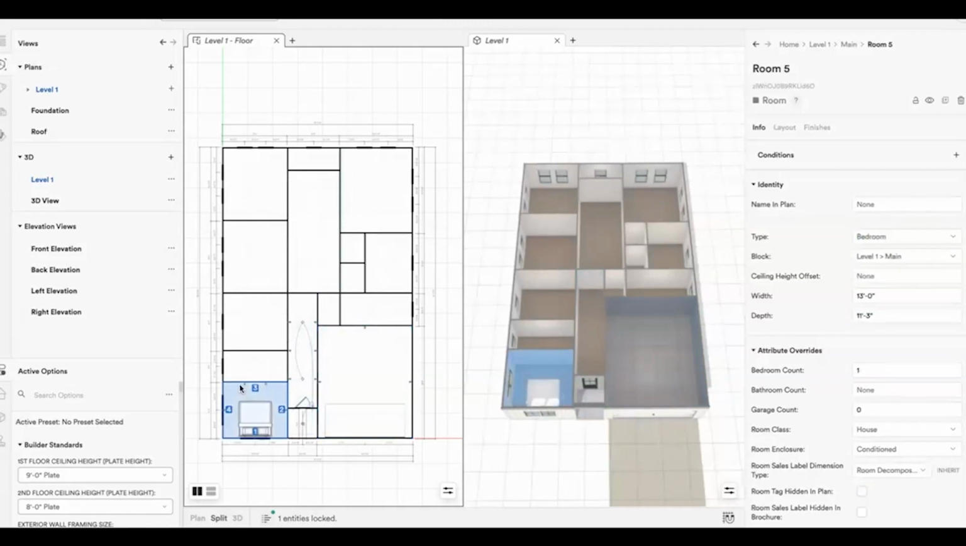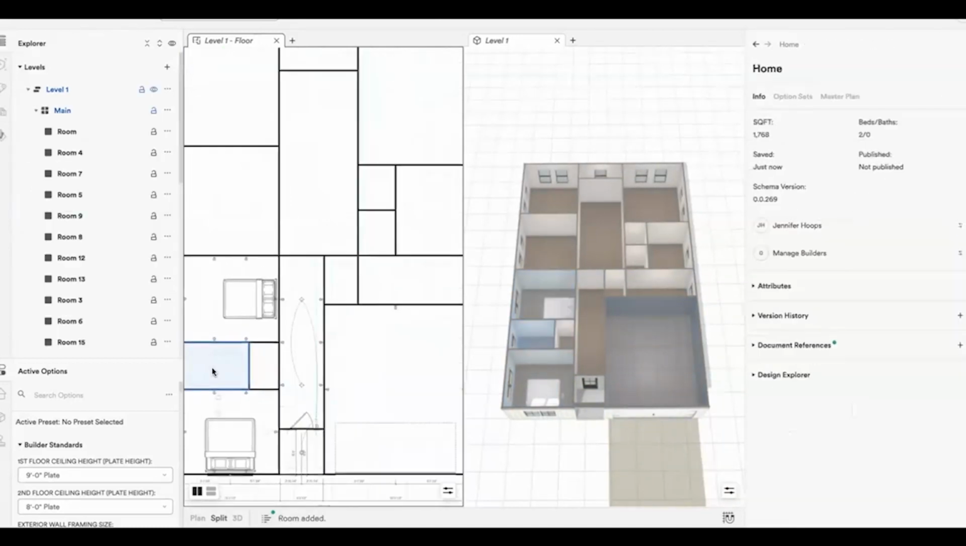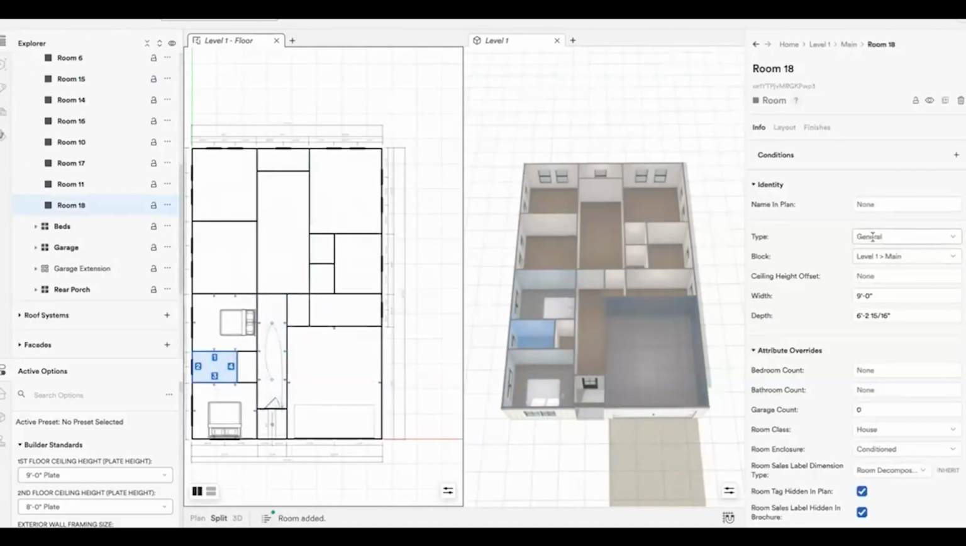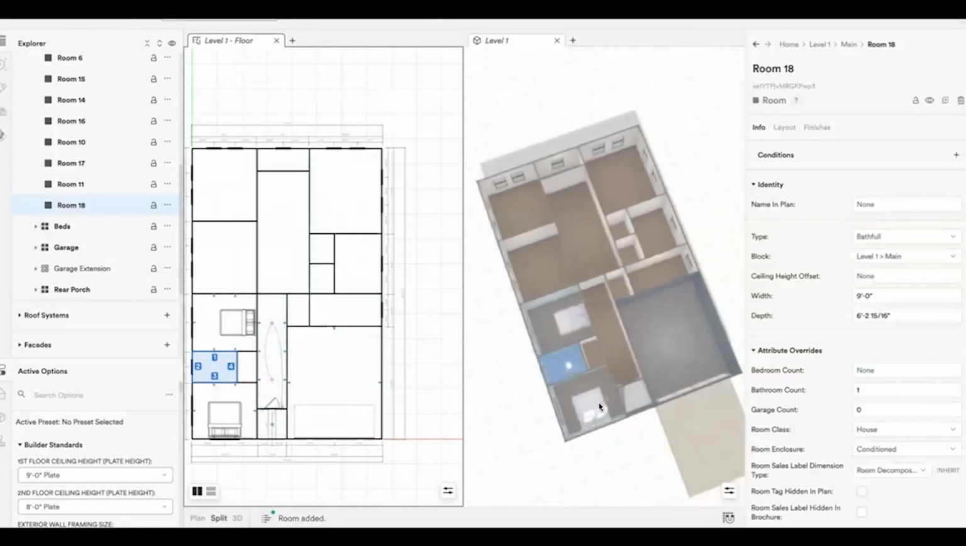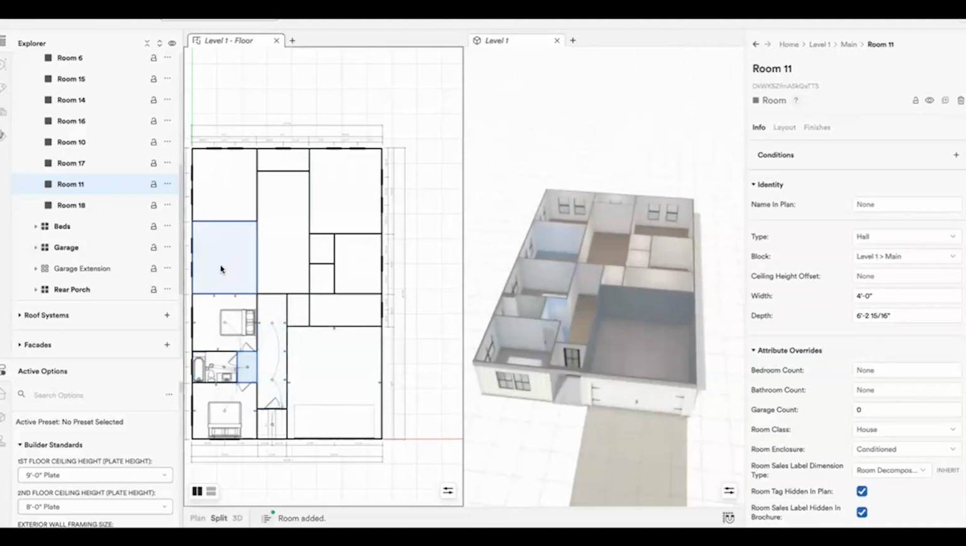So I'm going to turn this one to a bedroom. I'm going to turn this one into a bedroom as well. When I change this one into a bathroom, you're going to see it change as well. And then I'll change this to a hallway, and a whole bunch of stuff will happen real quick here. All right, so now we've got fixtures, electrical again, etc.